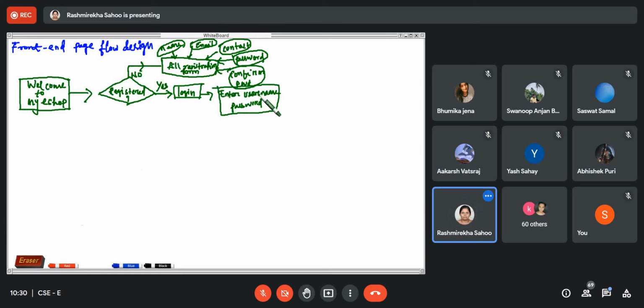Okay, then you have to validate this. Okay, validation of user ID and password. If it is valid, if it is yes, then you will move to the next page. Okay, so that is your dashboard, you can say, where you can view all the items. Customer dashboard, we can say. Welcome to dashboard.